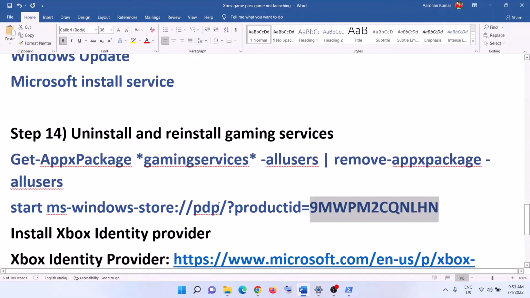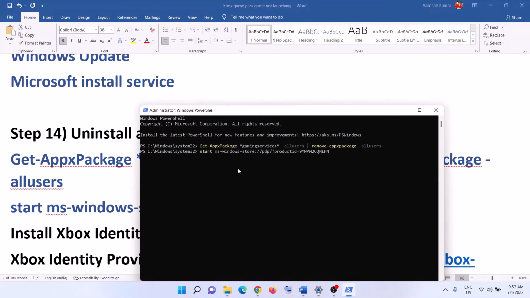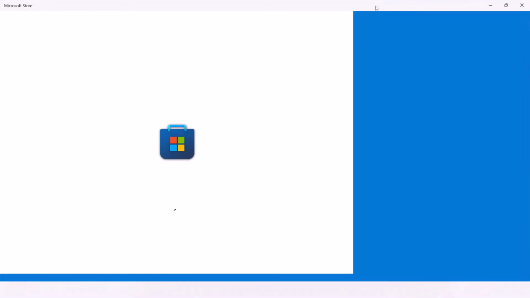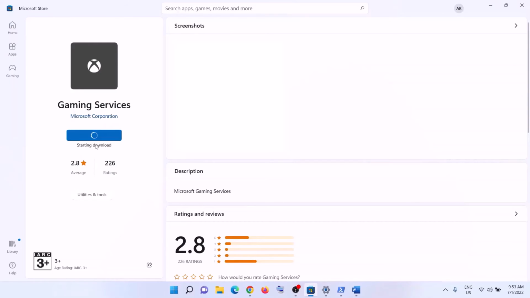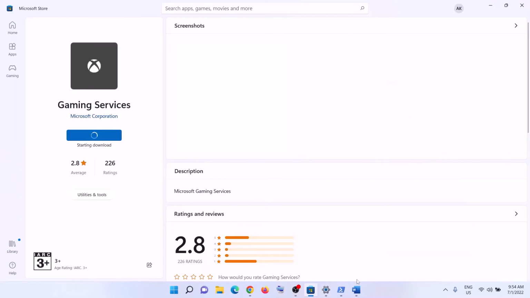Now after this, on the same window, copy this command, paste it over here, hit the Enter key. Now this will open Microsoft Store on your computer. And then you will see the install option to install gaming services. So click on Install, click on Yes to allow. Now let the download complete. Now once the download is complete, you can launch the game. So after the installation, launch the game.